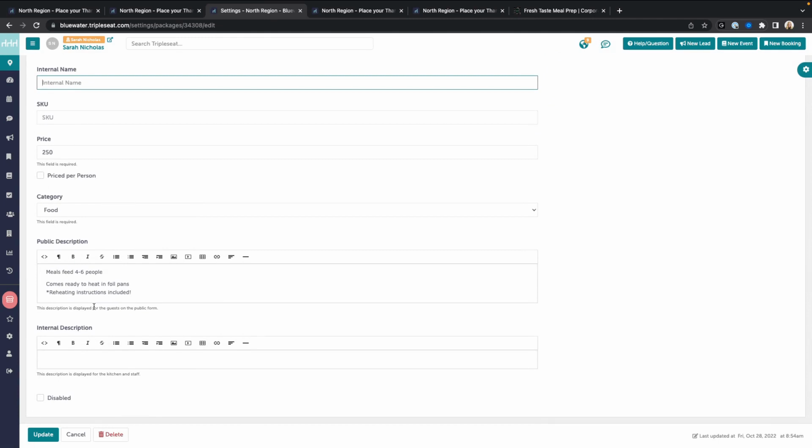The price that we saw, that's for the entire package. And our public description. I would recommend adding information like this that your guests might want to know. And then an internal description, anything that you might need for this catering order that is only intended for internal documents for your staff and kitchen.